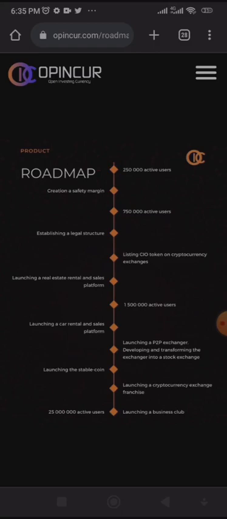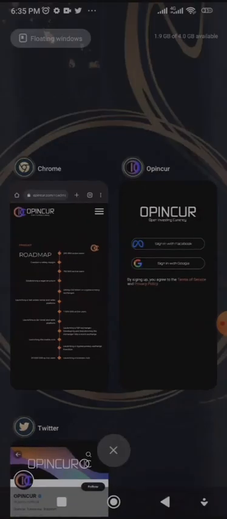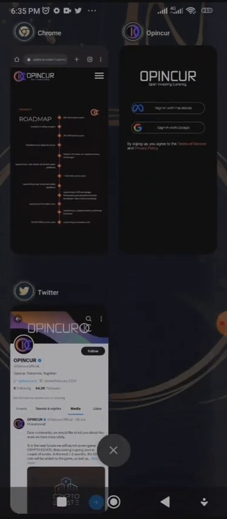Okay, so let's go straight to the app. I've already downloaded it from Google Play Store. I'll be dropping a link so you can download it as well.